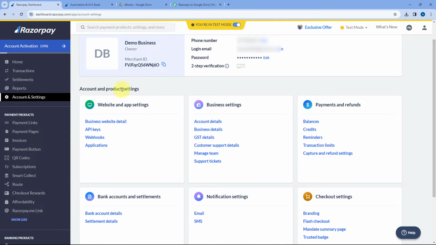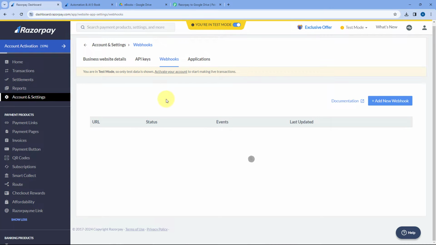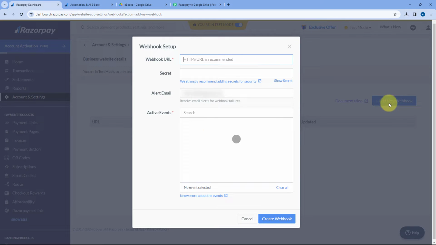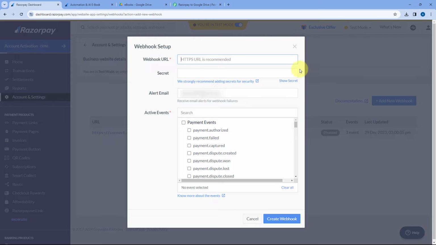And then here you can see under Account and Settings, under Website and App Settings, this option of Webhooks. Click on Webhooks. After clicking on Webhooks, you can see a webhook is already added in my Razorpay account, but the status of this webhook is currently disabled. To add a new webhook, click on this Add New Webhook button, and here it is asking us for some details.